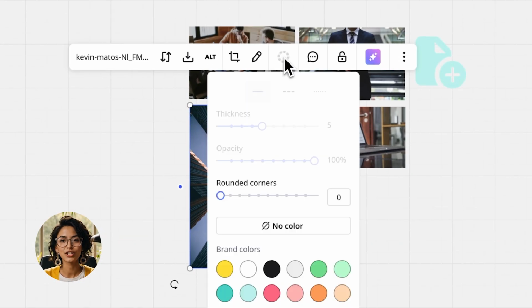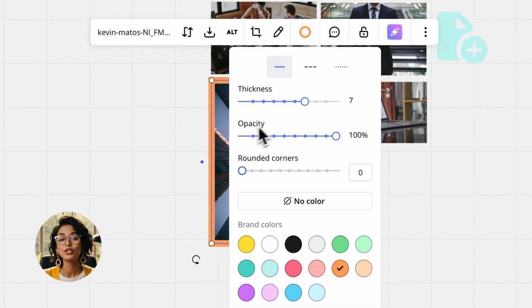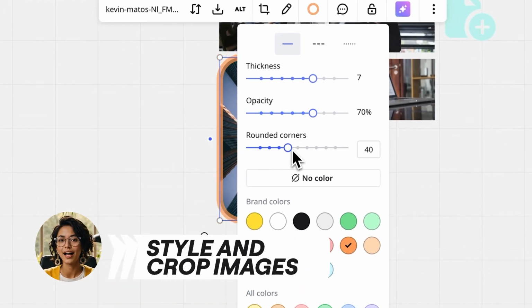Add borders to images with adjustable thickness, color, and opacity. Use the slider to round corners for softer edges.